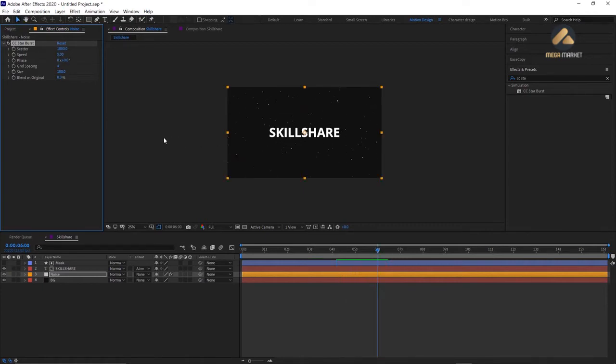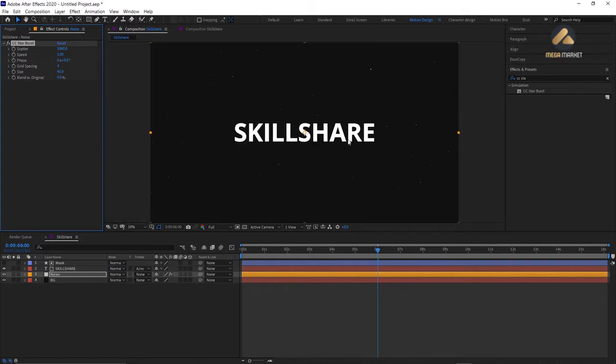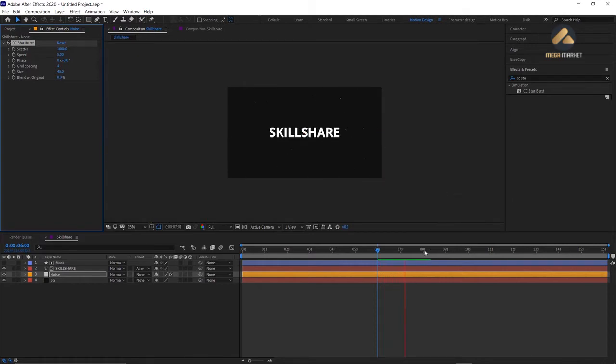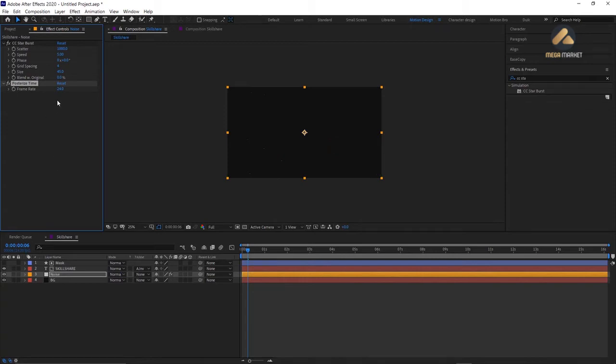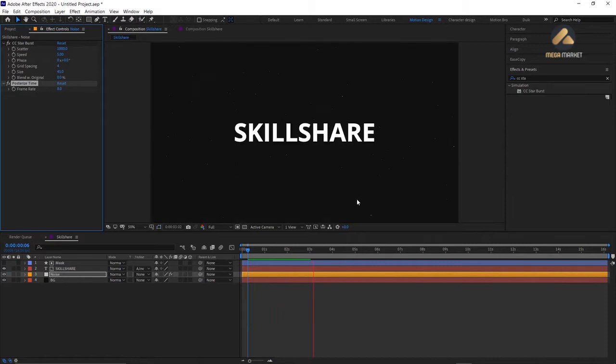However, I'm going to decrease its size to something like 45. Still, it looks really fast, so I'm going to add a post-rise time effect. Right now, it means that this effect is going to generate itself every 24 frames. So I am going to decrease it to 8 frames. Alright, cool. Now let's go to the next effect.